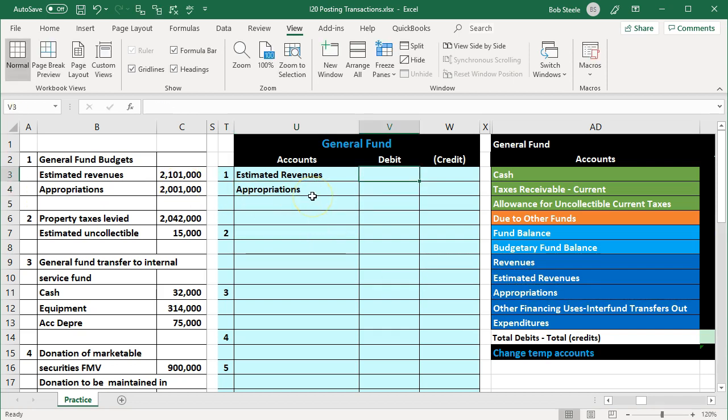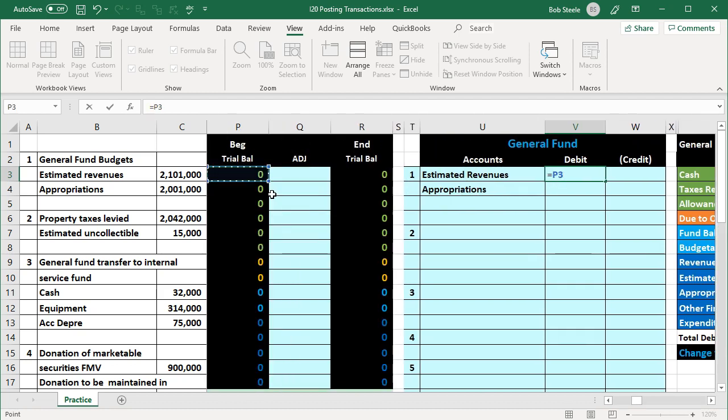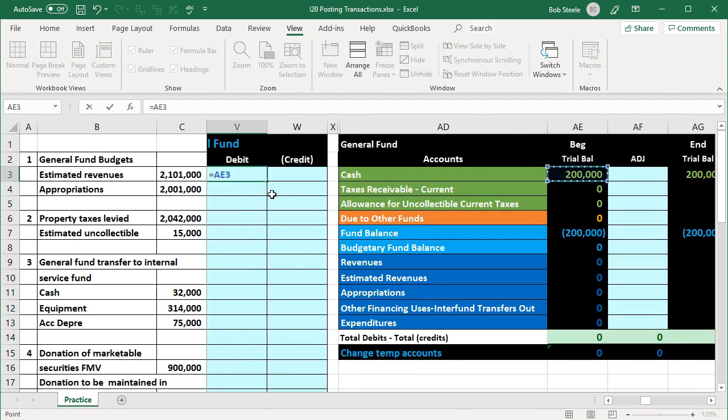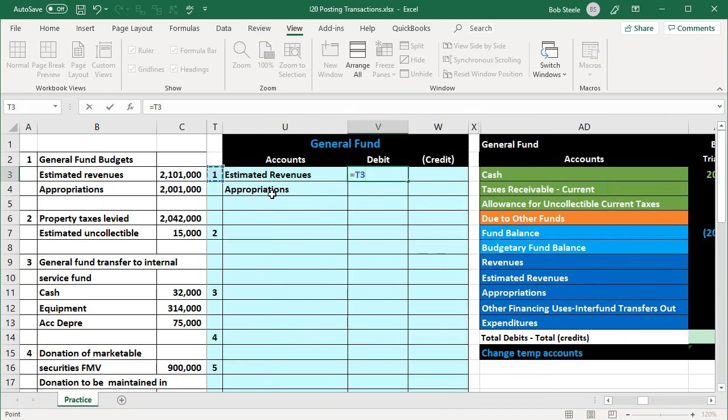Now, to pick up the numbers, I'm going to use the mouse because if I use the keyboard, it's going to move the cells all the way back. In other words, if I use the keyboard, see how it moves, I'd have to click all the way back. So the best way then is to use the mouse. We're going to click on this item, and then the appropriations is going to be the negative of the appropriations. And then the difference is going to go to the budgetary fund balance, kind of like the equity section for the fund.